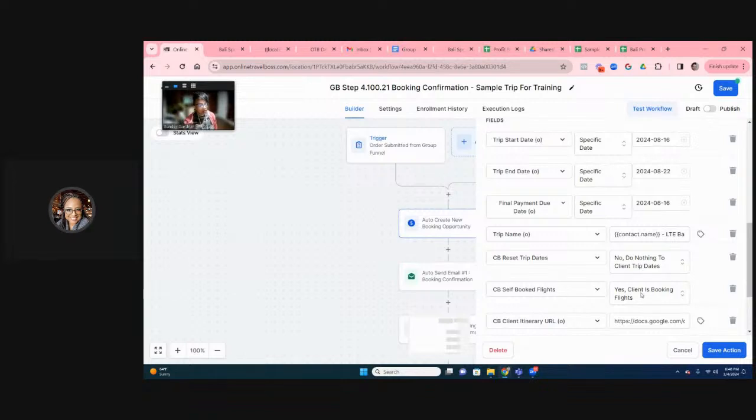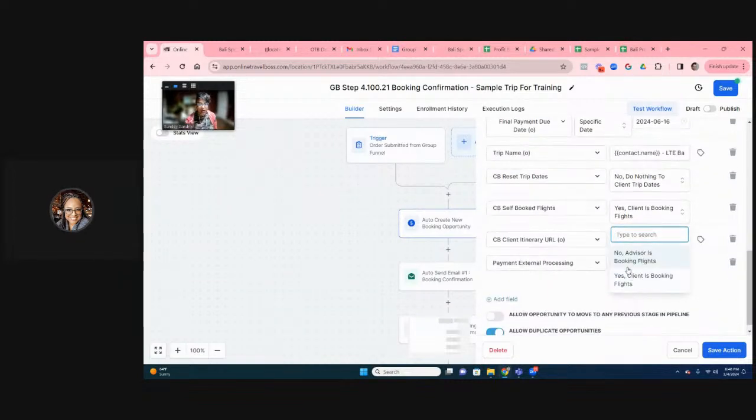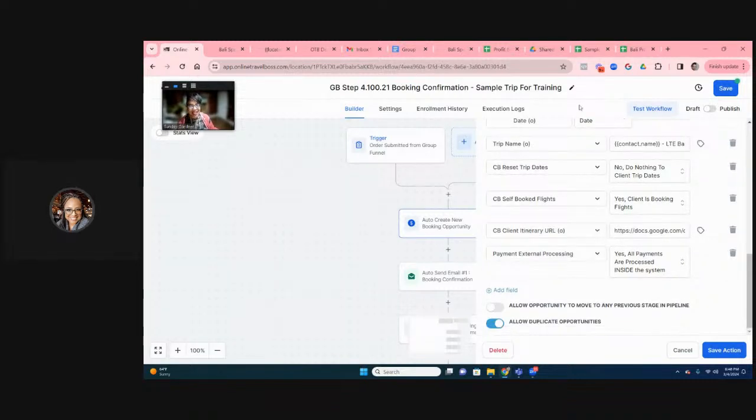If you are doing the booking of your clients' flights, then you'll set it to no. The advisor is booking, but if your clients are doing their own booking, you're going to set that to yes. And then you're going to keep your payment external processing. Yes, I'm processing all payments inside. Now, if for some reason you're processing all payments outside, you're going to select outside. And then at this point, that is all that you need to do to set this group automation up.